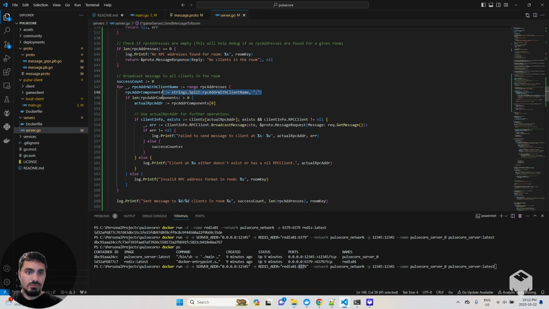So here we're doing exactly what I just said about the RPC address, that it's comprised of two parts. The first one is the actual RPC address of the client, and the second part is its non-unique nickname. So here we're getting the actual RPC address by splitting by the semicolon. Then we check whether the RPC components count is greater than 0. If it is, we get the first element, which is the actual RPC address.